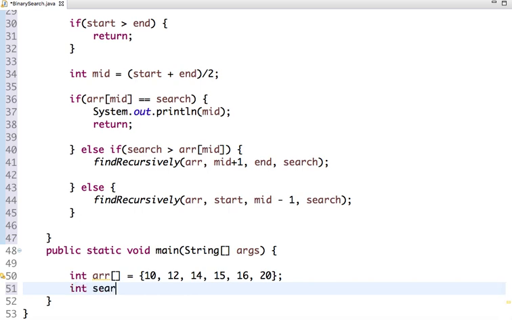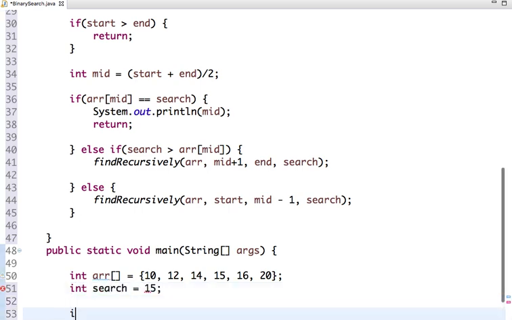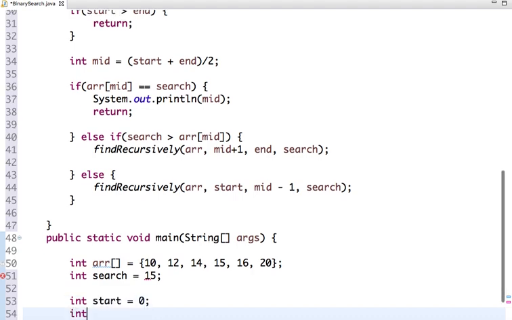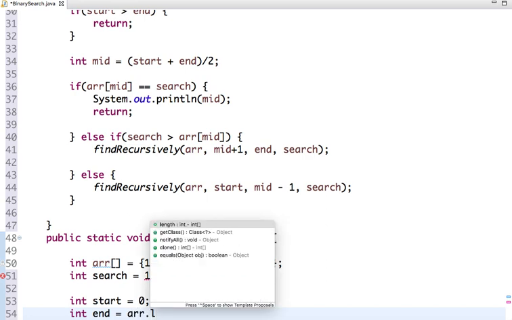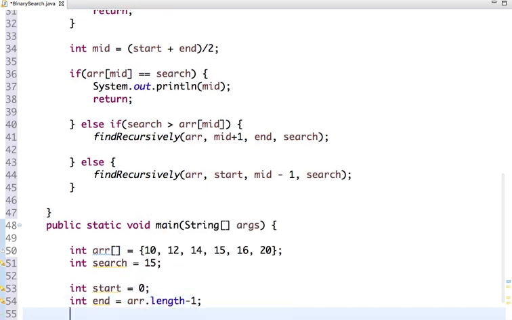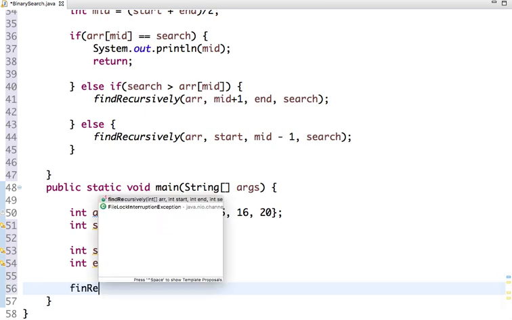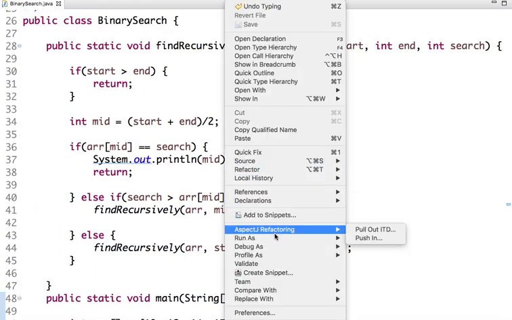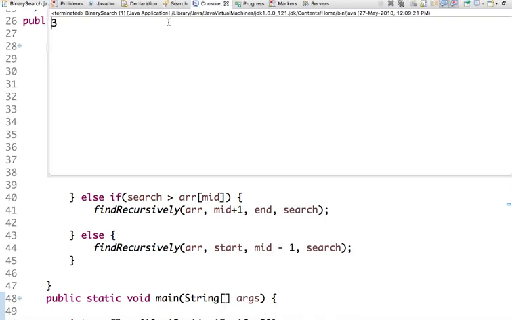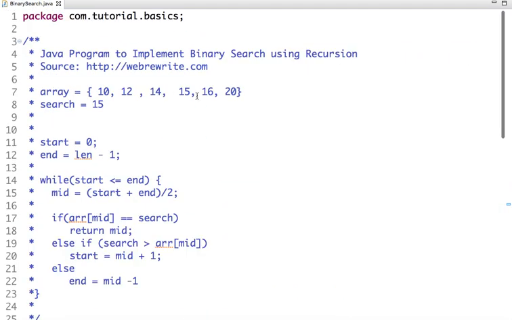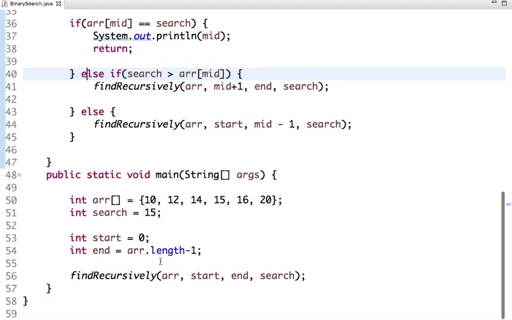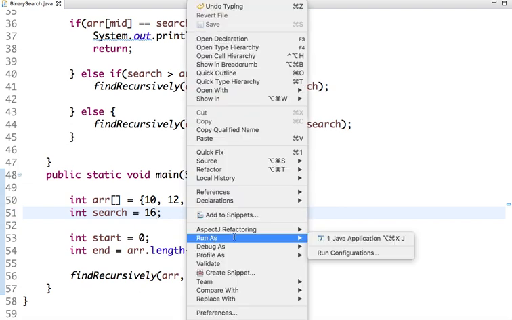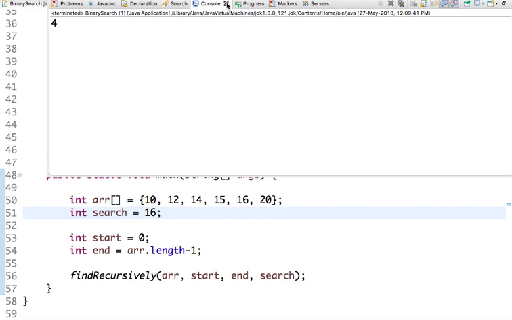So let's search for 15 and initialize the start to 0 and the end to array length minus 1, and we call this method find recursively. If I run the code, then we found the value at third position, and if I count 0, 1, 2, 3, 15 is found at 3. Now suppose I have to search for 16 instead of 15, and 16 is found at the fourth position. Let's run the code and we found our value.